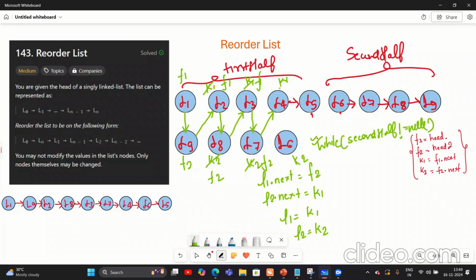After that, we will move forward. We will make this K1 as F1, K2 as F2. Okay, and K1 is equal to F1 dot next. So here comes our K1, and K2 is equal to F2 dot next. Since there is nothing, therefore K2 will now point towards null.